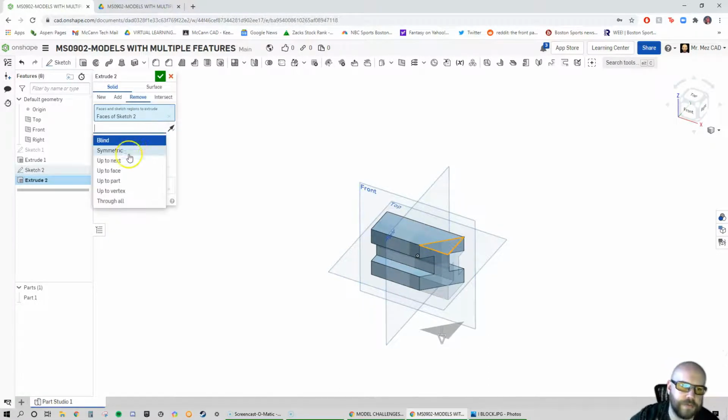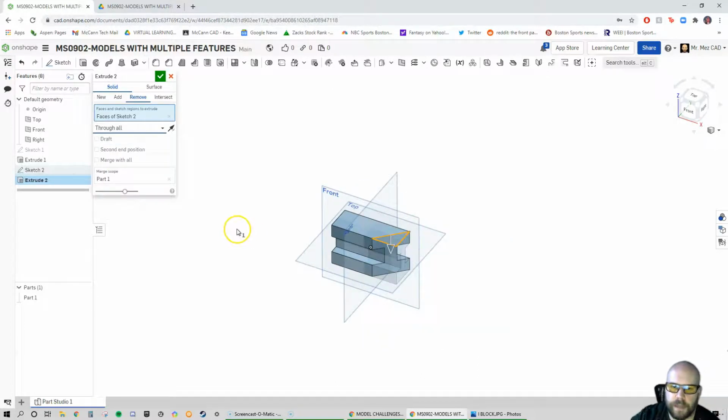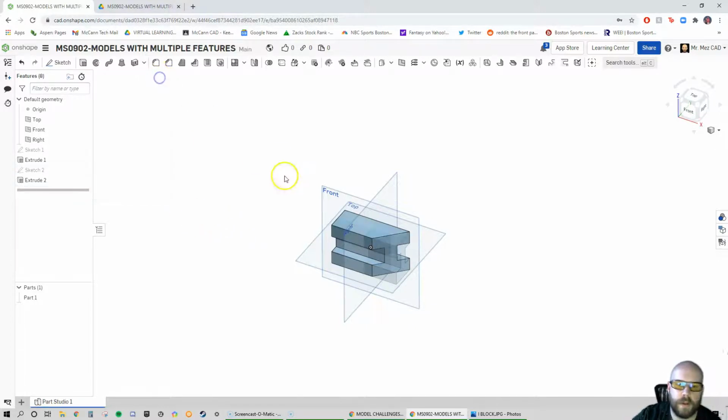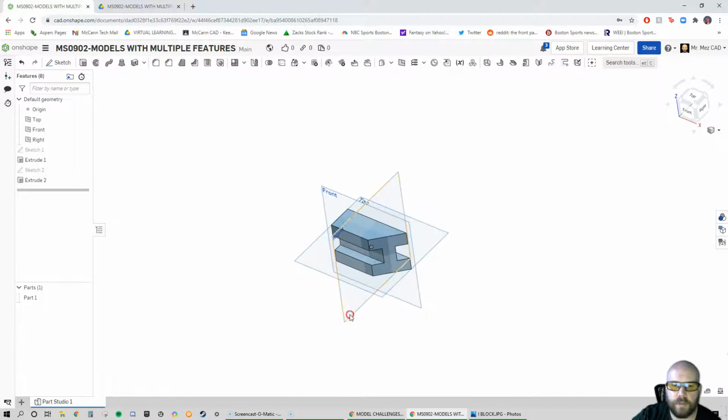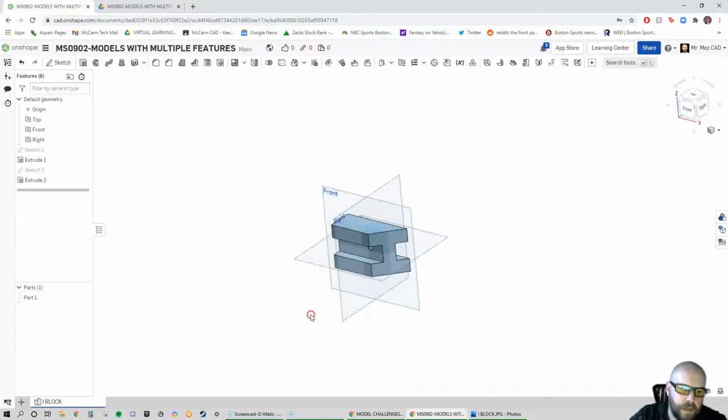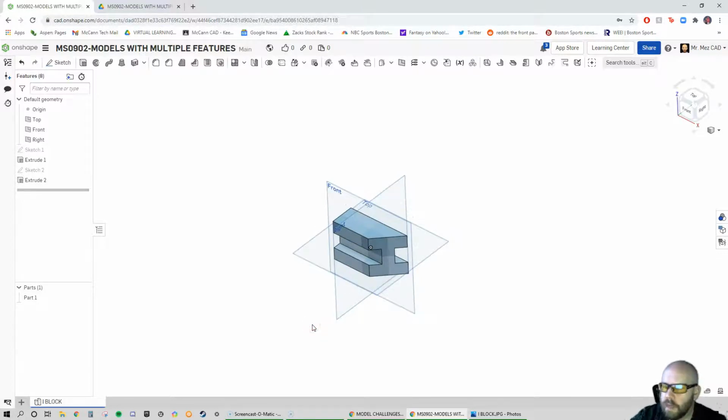So go up here, switch it from blind, and go through all, okay? Now, no matter how big I ever make this piece, it's always going to cut through, and it simplifies the part, okay? We hit OK. We're done with our first part. And before I forget, let's go down and rename this. I said the name of it was iBlock. It's very important that we keep everything in order here, okay? Have some nice organization.